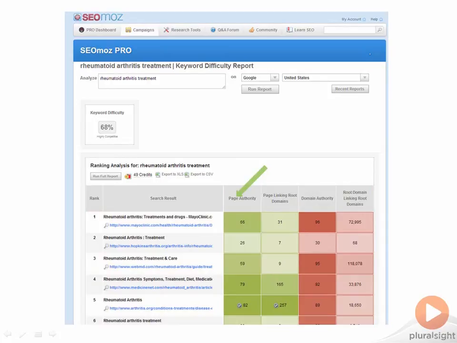SEO Moz scores each page from 0 to 100. The higher the number, the more SEO Moz believes that a page has a potential to rank well in search results. SEO Moz uses a litany of variables to decide their page authority. Personally, I've found page authority to be accurate in seeing how difficult it will be to outrank a given page.